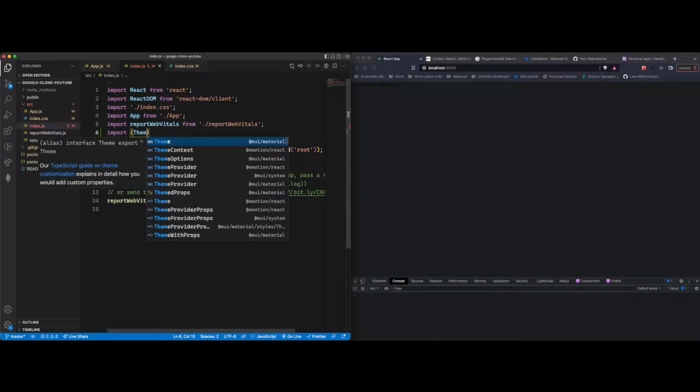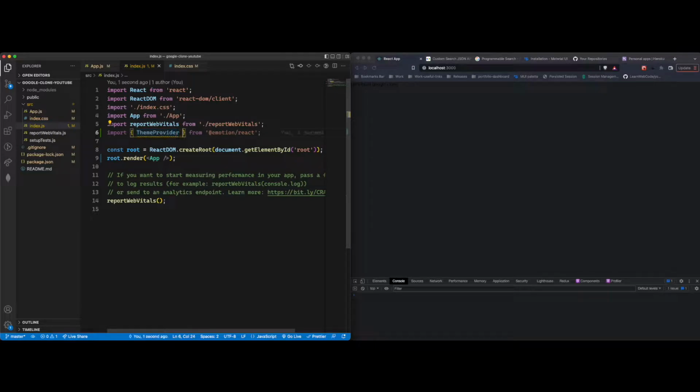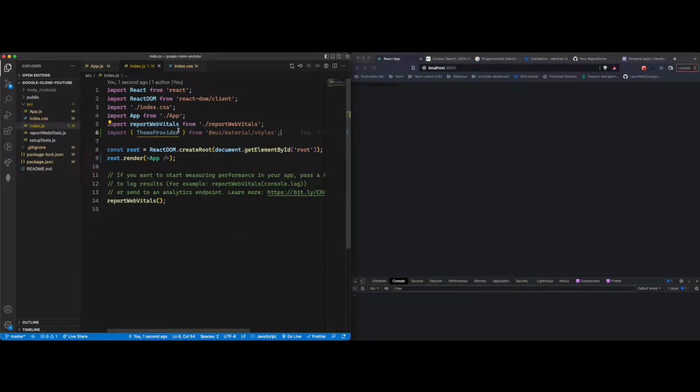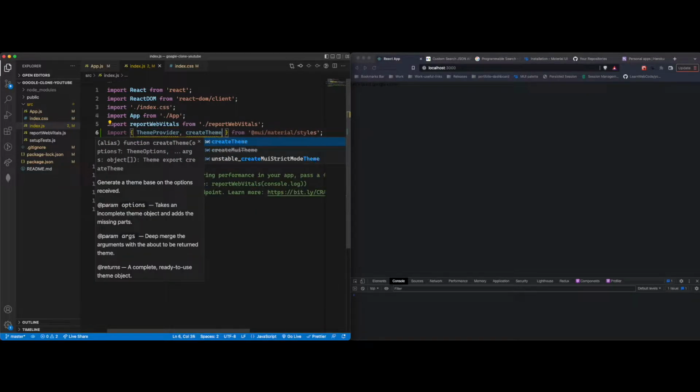I'm going to import ThemeProvider, not from emotion. I want to grab it from @mui/material/styles. And I also want to grab the createTheme function from there.